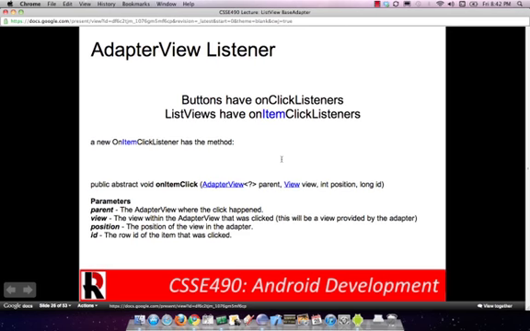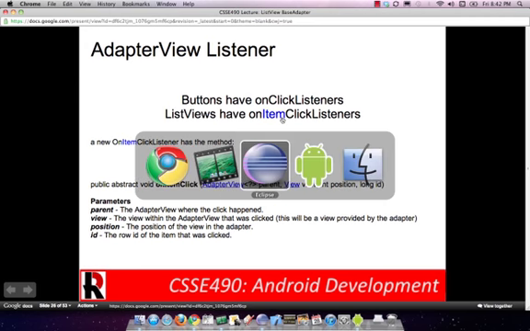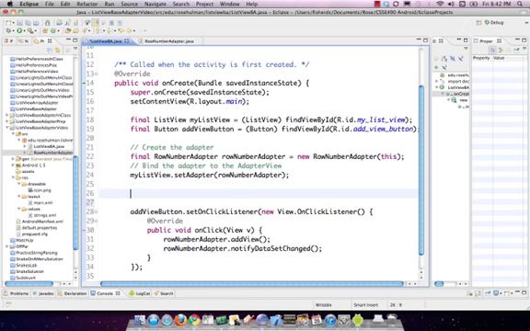And there's a really nice listener set up called the On Item Click Listener. So buttons have an on click listener. List views have an on item click listener. So they just added the word item. And it's going to look a lot like a button, but Eclipse won't autocomplete it nearly as nicely. So we say set on item click listener, and you can hit Control Space, and it'll fill it out. And that part worked fine.